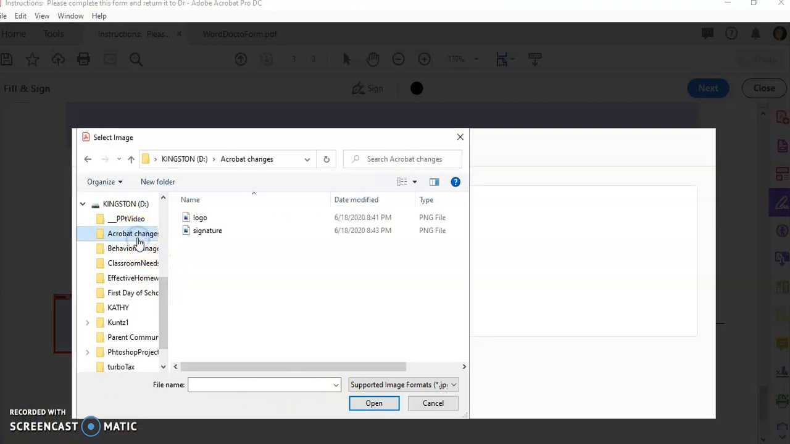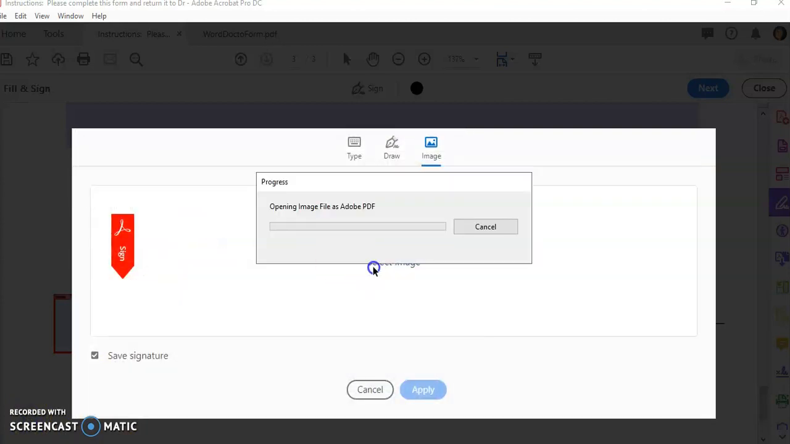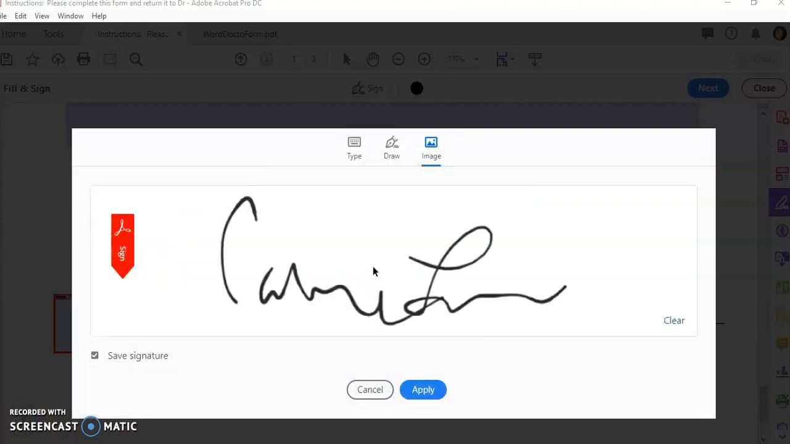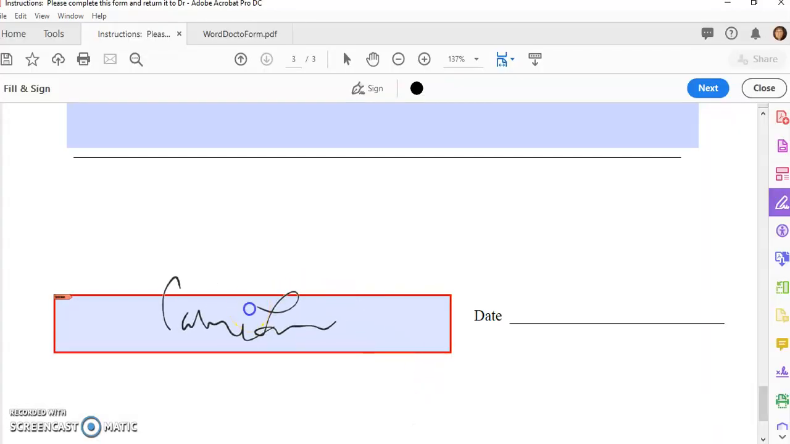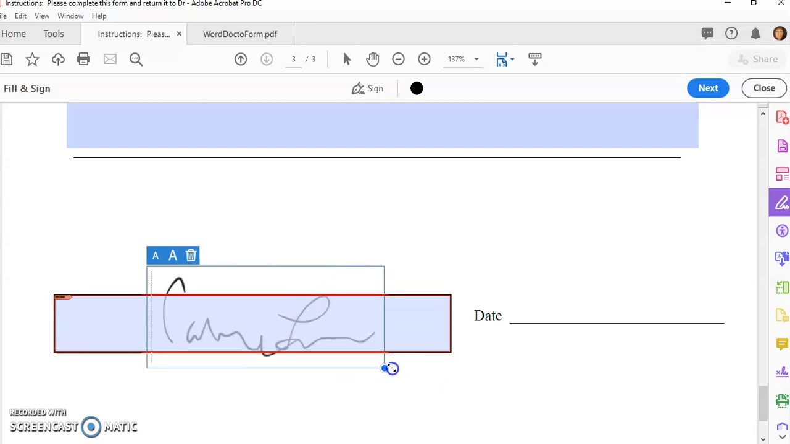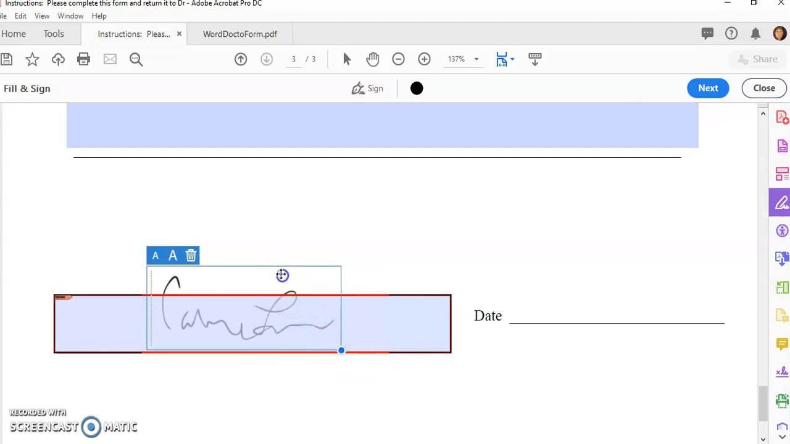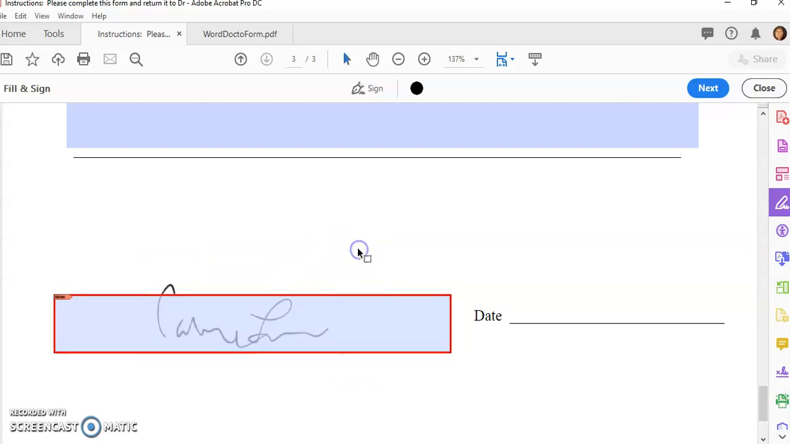So I go out and look for my electronic signature. This is when I've taken a picture of my signature and click apply. And it will come in here and I will just click where I want that to go. I notice that I do have a resizing bar if I want to resize that and just put that in the signature block or wherever I would like to on the page.